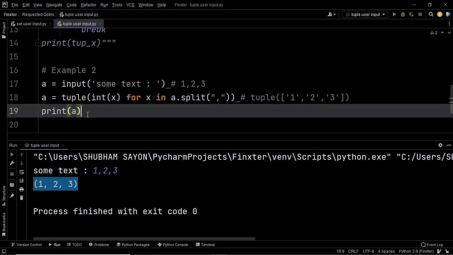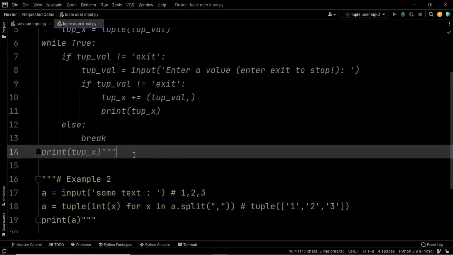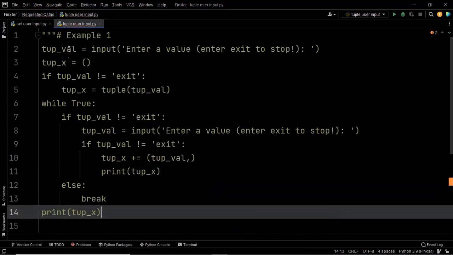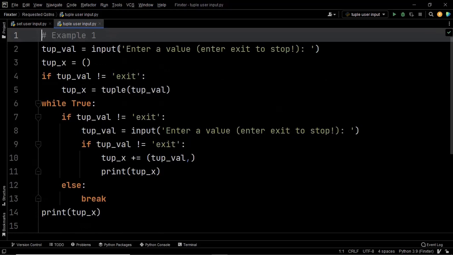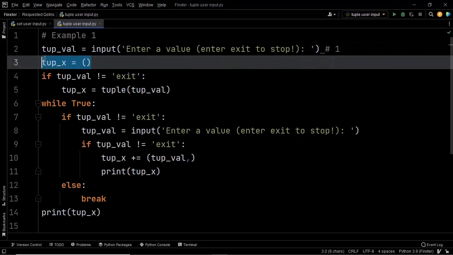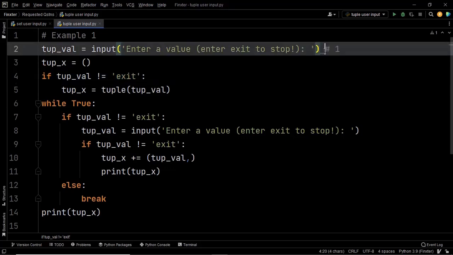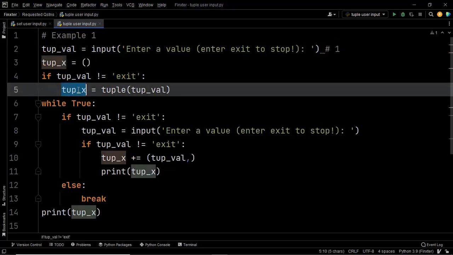Now let's have a look at our complex example. So let's comment this out. Now let's have a look at our complex example where the user can enter the values one by one. So we are asking the user to input a value. So let's say that the user enters 1. Now we are creating an empty tuple, goes by the name tup_x. Now we are checking if the user input, that is tup_val, is not equal to exit. No, it is not, because the value is 1. Hence, we go ahead and store this value in our tuple tup_x. So tup_x at this point of time stores the value 1.